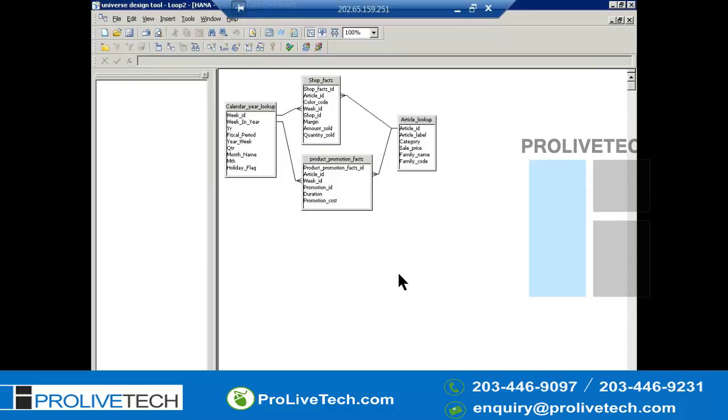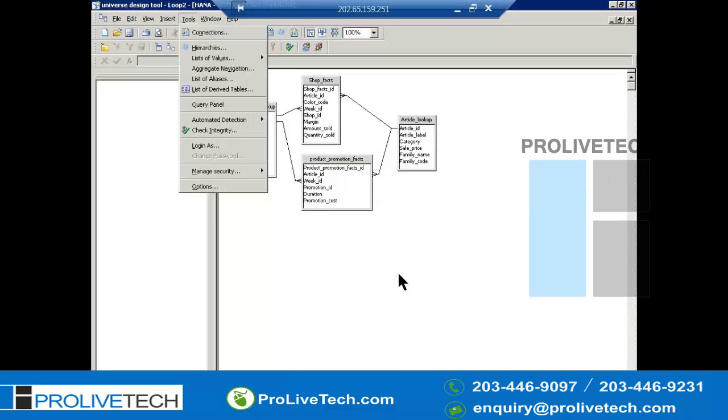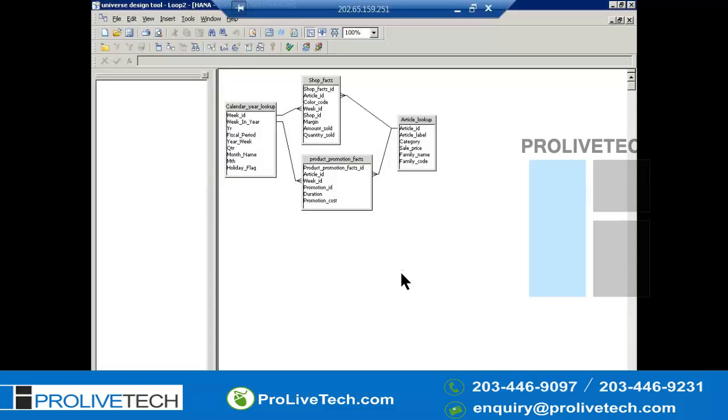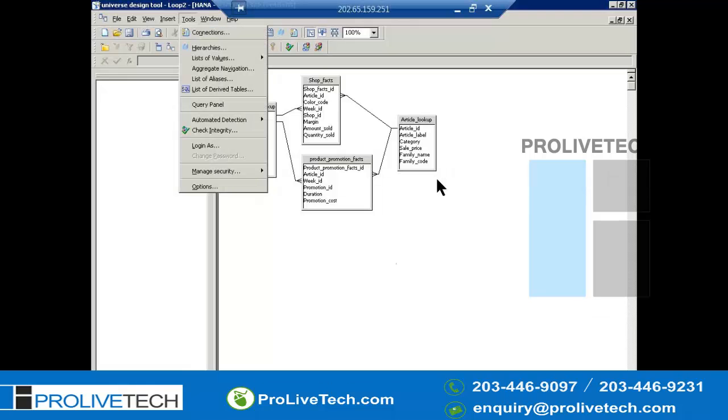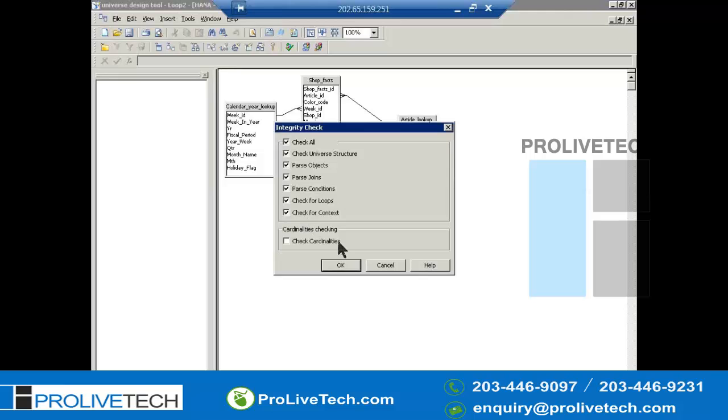How to recognize the loop? Go to the tools menu. Oh, can we just check integrity? Let's say with this picture here, can we detect it visually? By visualizing also we can tell it's a loop. I see. Okay, check integrity. Check all.